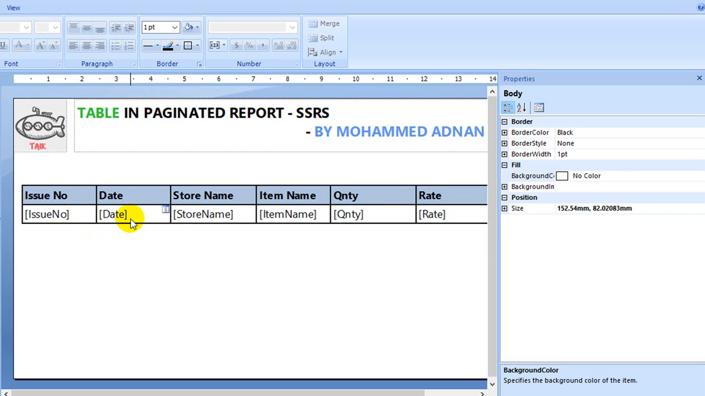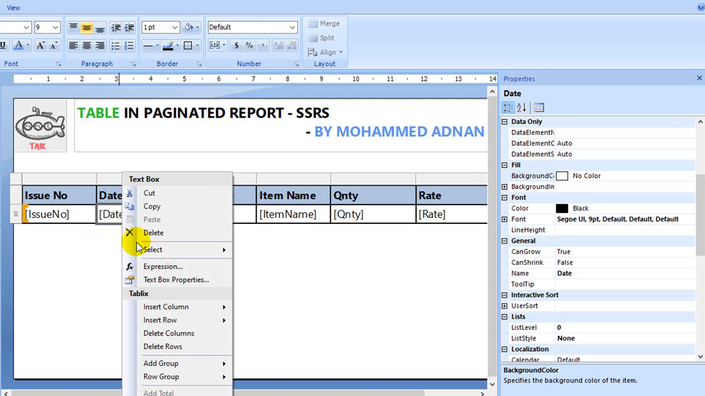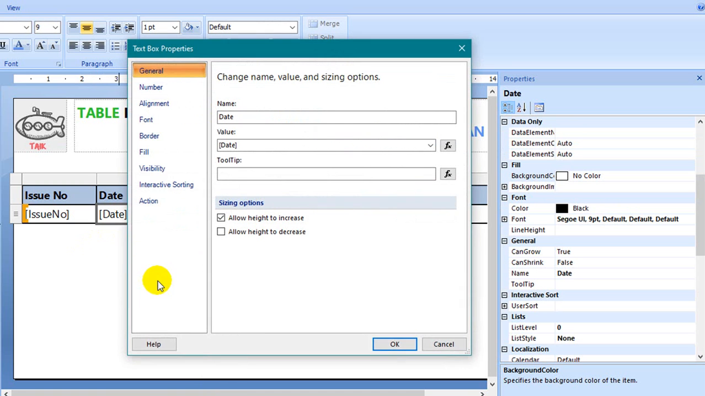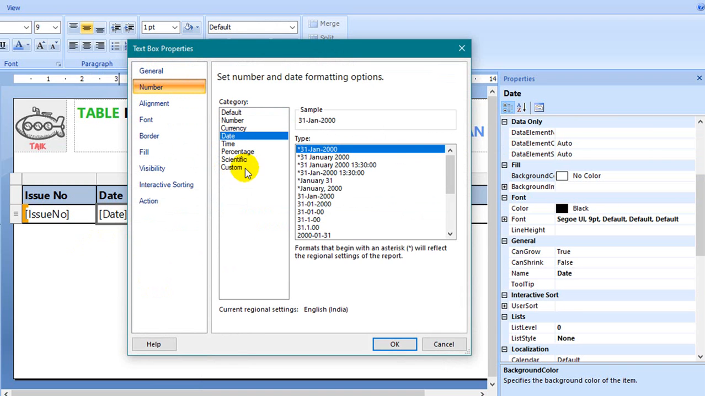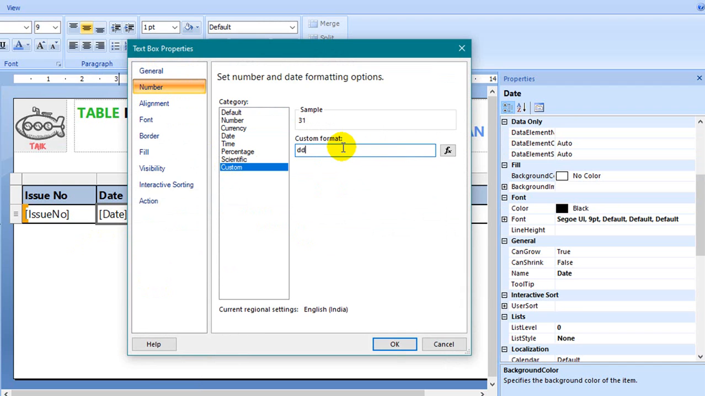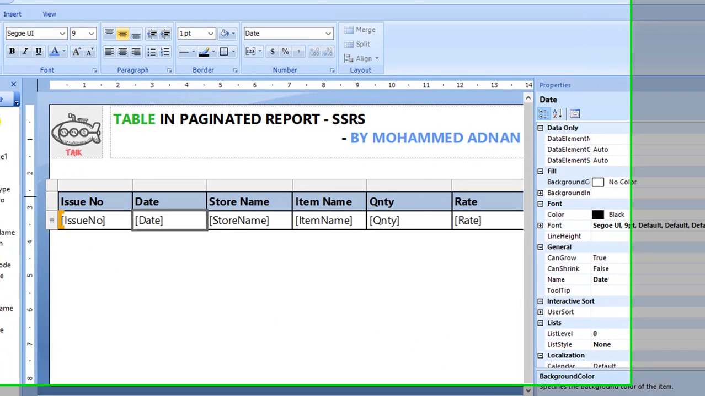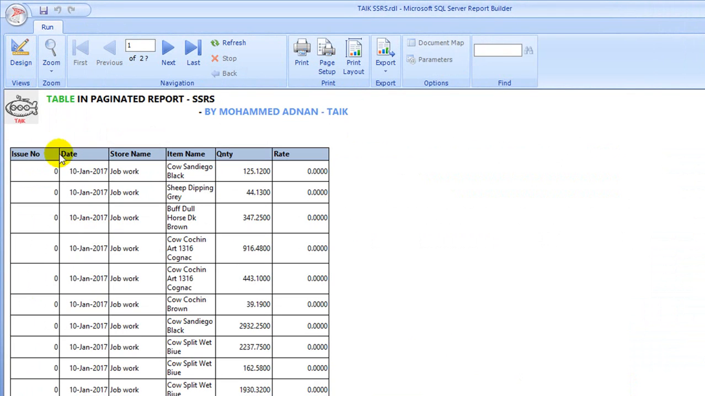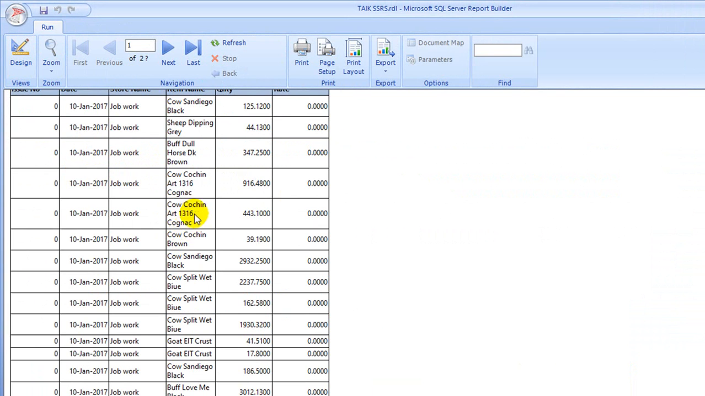Say for example, if you want to format the date here, right click and then text box properties. If you go to number and then date, custom, I want it to be dd hyphen mmm hyphen yyyy. So click OK, and then home, run. Issue number, date, store, item name, quantity, and rate. If you notice this, these are available in 2 or 3 rows, and these are available in single rows.